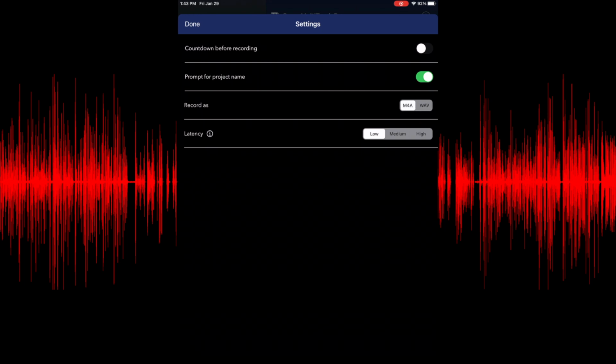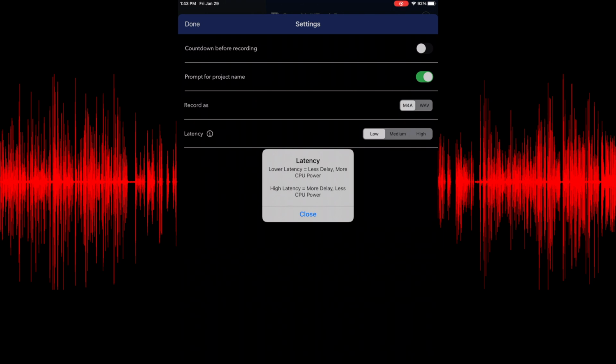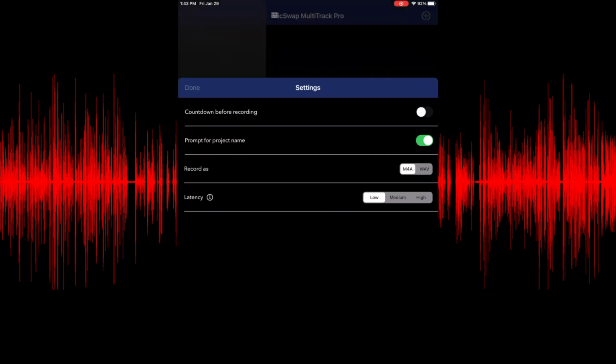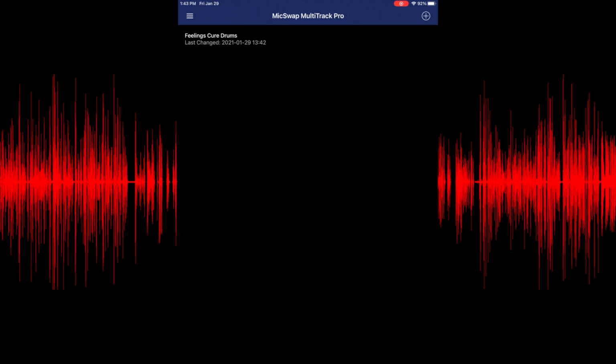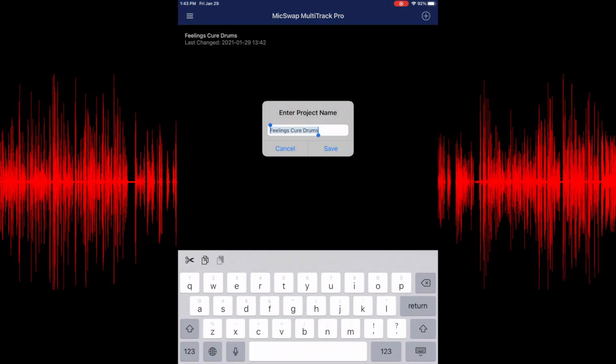And you can record in WAVE or M4A. You could change the latency. It'll tell you about that when you click the question mark. And for each session, just swipe left on it to get options. Delete, duplicate, rename, much like you do in your email program.